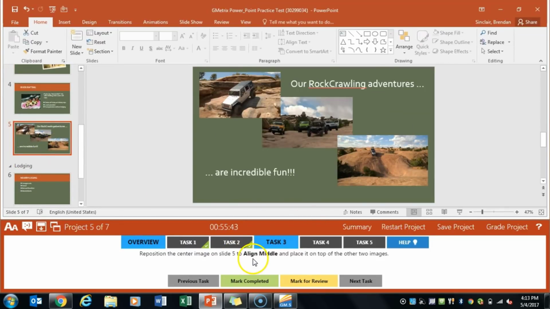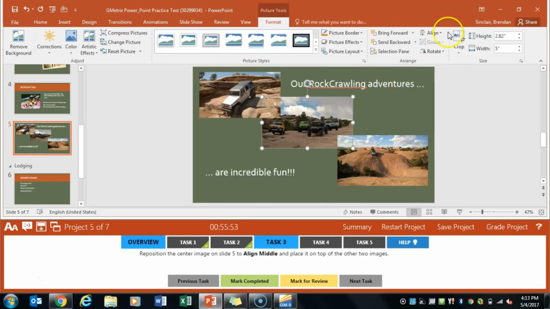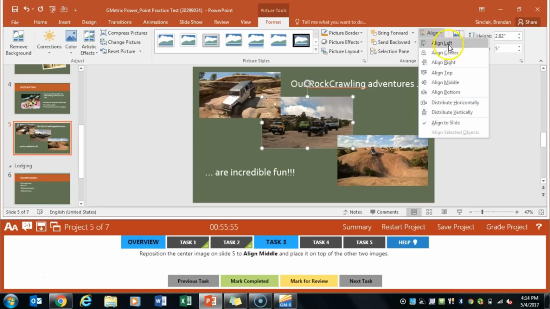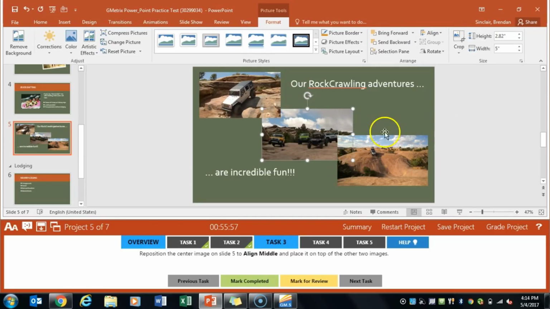Task 3 asks us to go to slide 5. And we're going to go ahead and align the center picture. And there's actually 2 steps. After we align it, we're going to bring it to the front. So we'll select that picture. Because we've selected it, we have the Pictures Tools Format again. And we're going to go ahead and over here in the Arrange group, Align Middle. And then we need to bring it forward.